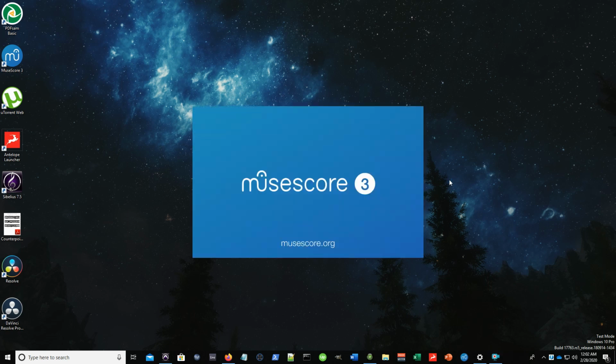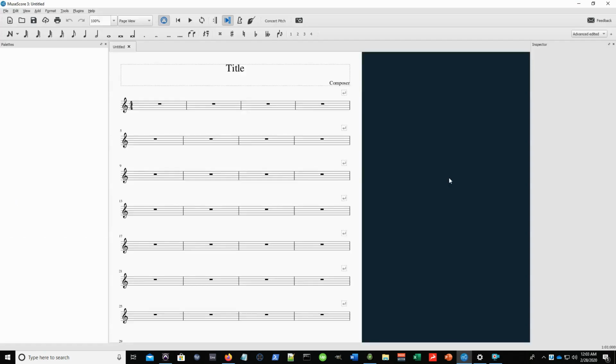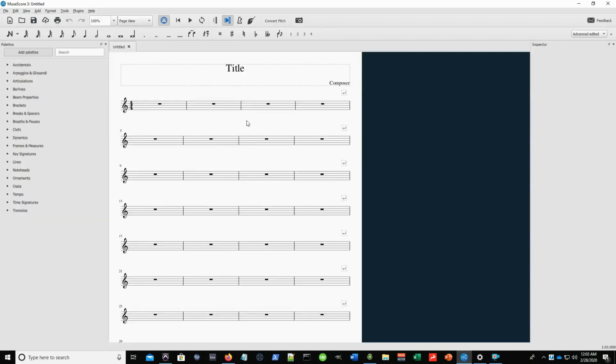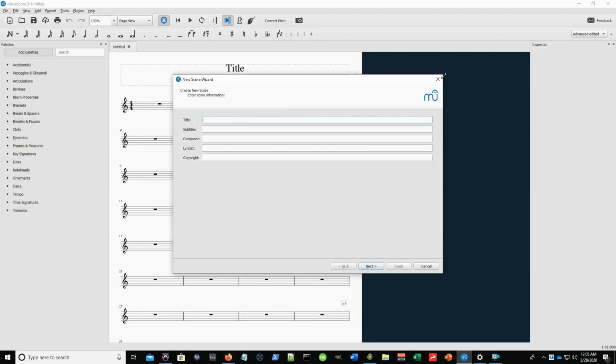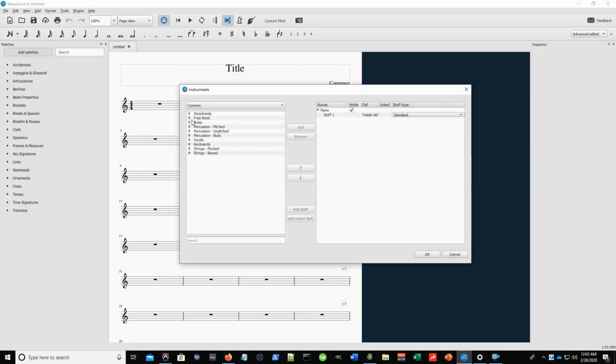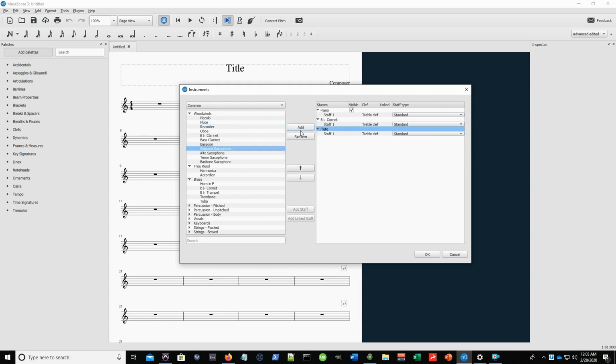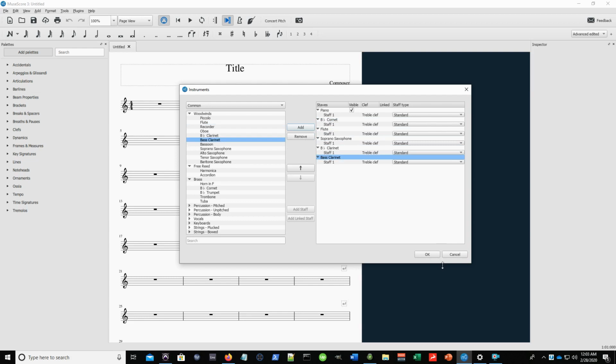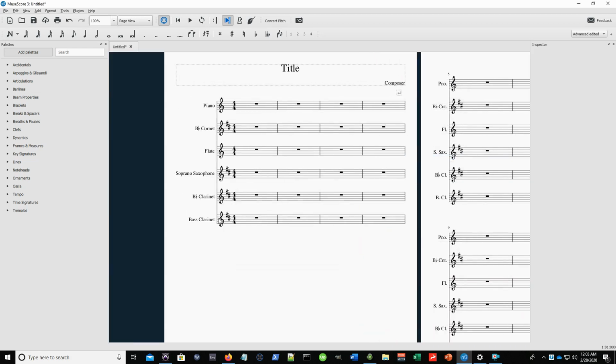So let's start with opening up a program. In this tutorial, I'm going to show you how to make good looking cues. So let's add some instruments in there. We'll give the default thing. Just pick some random instruments. Doesn't really matter. Soprano saxophone, bass clarinet, B flat clarinet. Doesn't matter. Just pick a couple of instruments.